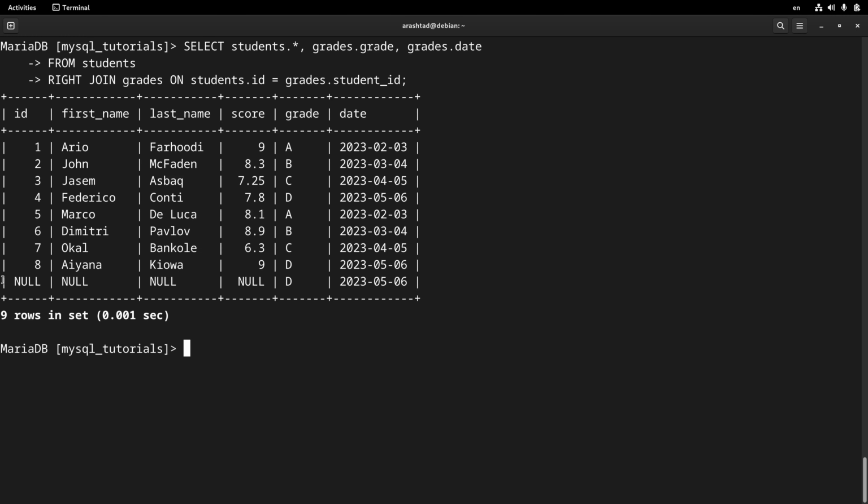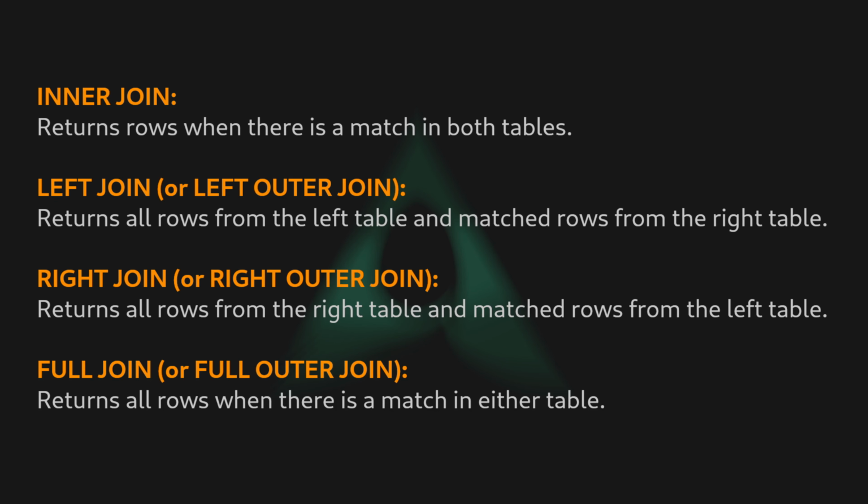I press enter and I get one column that has some nulls in it, and as you see, it's related to the students table. ID, first name, last name, and score are the columns from the students table, and we have a record in the grades table with student ID 9, but we don't have any student with ID 9, so there's no match for that specific record, and therefore the data that is sent back from the students is null. And this is how left join or right join returns null if there's no match in the other table. Back to the first screen of the video.